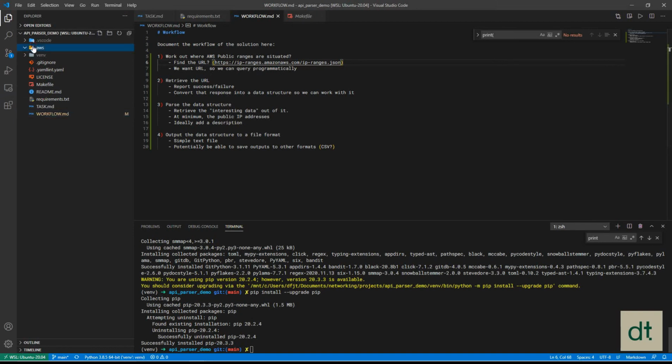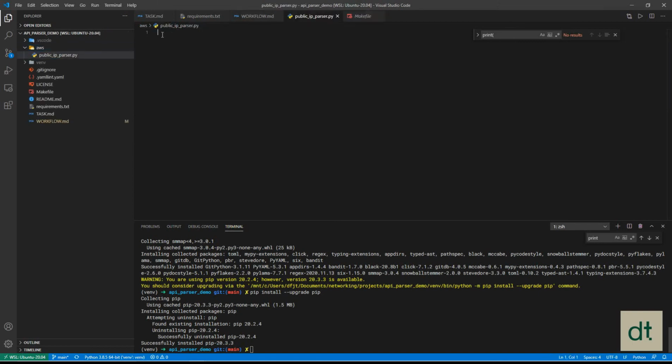So what we'll do now is start developing the solution. I'm going to create a new file under this AWS folder, and I'm going to call it public IP parser.